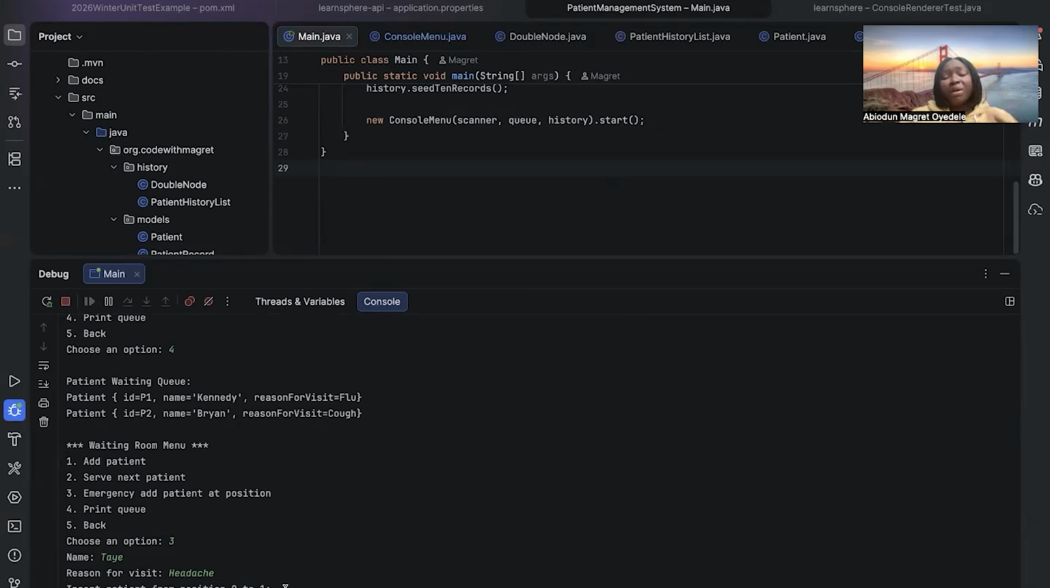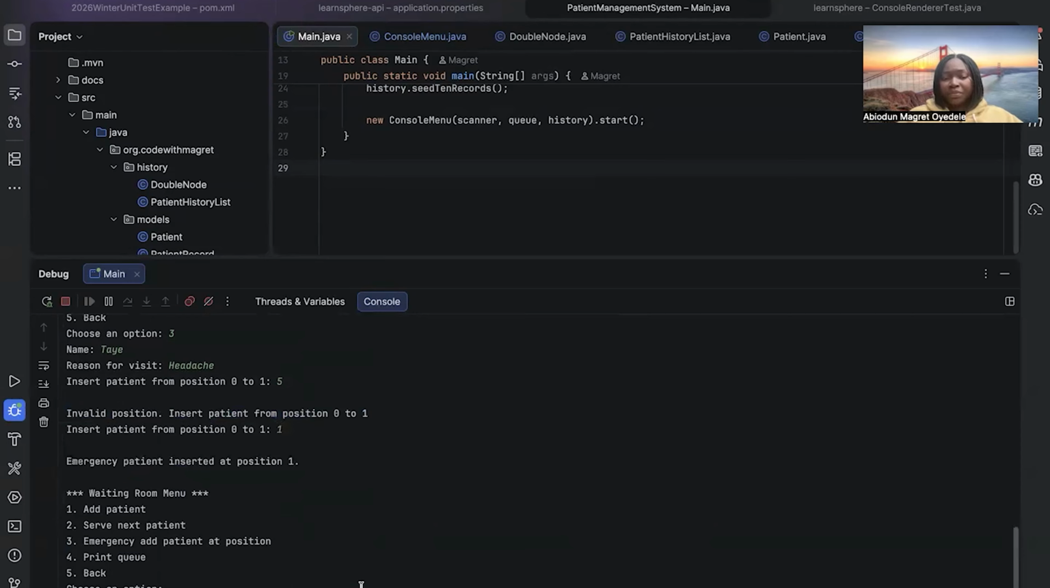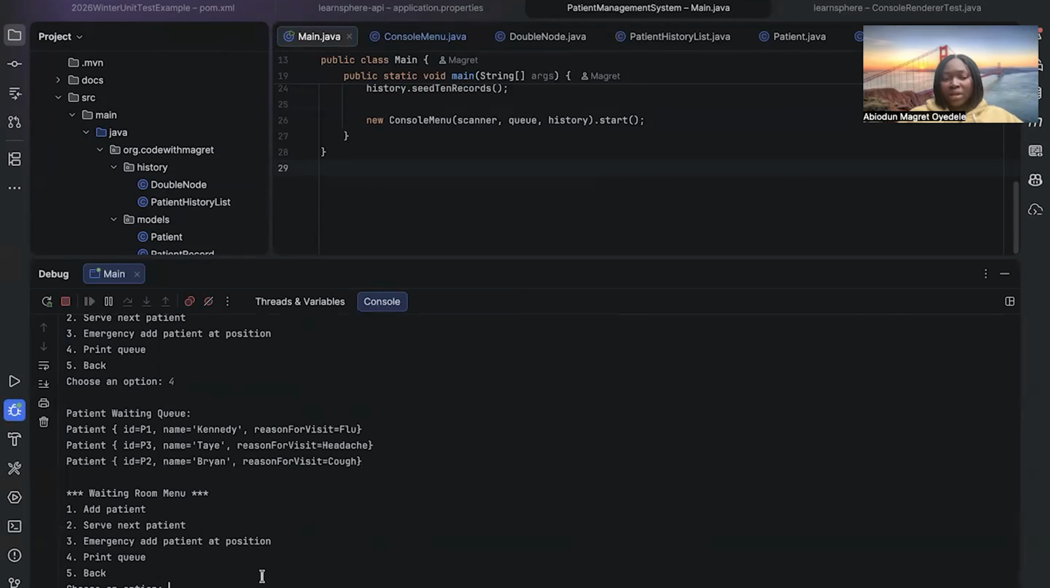And since this is a zero based insertion, and we have just two patients in the queue, so we have from 0 to 1. If you pick a value that is beyond this one, you get an error message that says invalid position. Insert patient within 0 to 1. Let's say I will be inserting the patient at 1, and now the patient has been inserted. If I print out the queue, I have the patient inserted at 1, that's 0, 1.